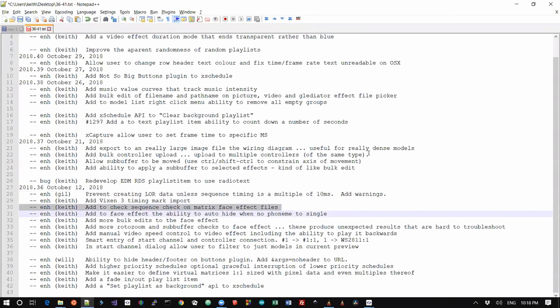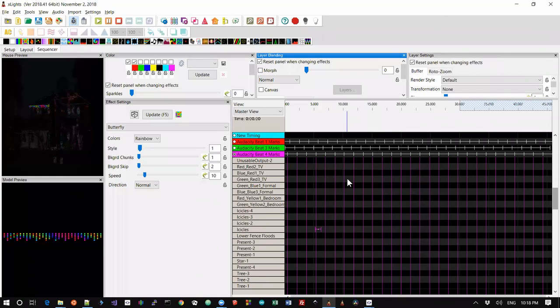Added to check sequence, a check on the matrix face effect files. There's actually a bunch of additional checks I'm now making on the face effect. Most of them as a result of the xLights around the world sequence this year. They did some funky things with some of the images in the face effects, and they're fine, they work great in the sequence, but when you try to bring those face effects in and put them onto say singing trees or singing bulbs, etc., which aren't using the matrix, a number of them have not been coming in correctly, and now there's some additional errors that will show up in those face effects.